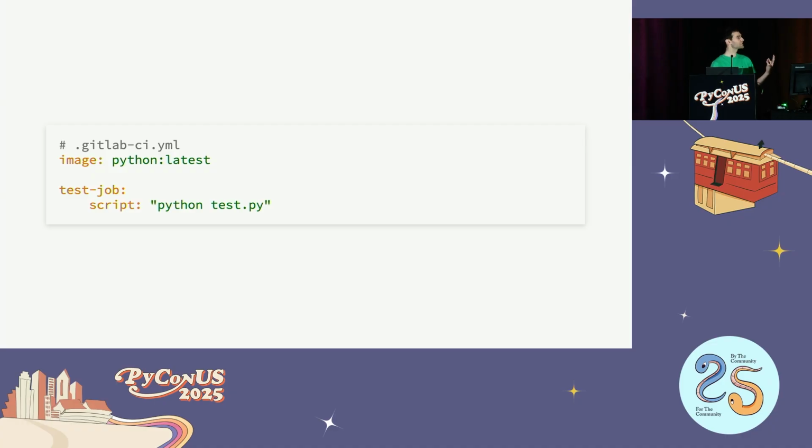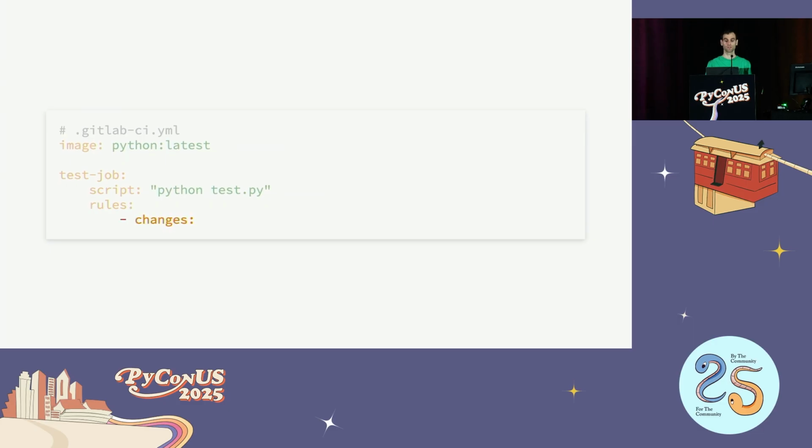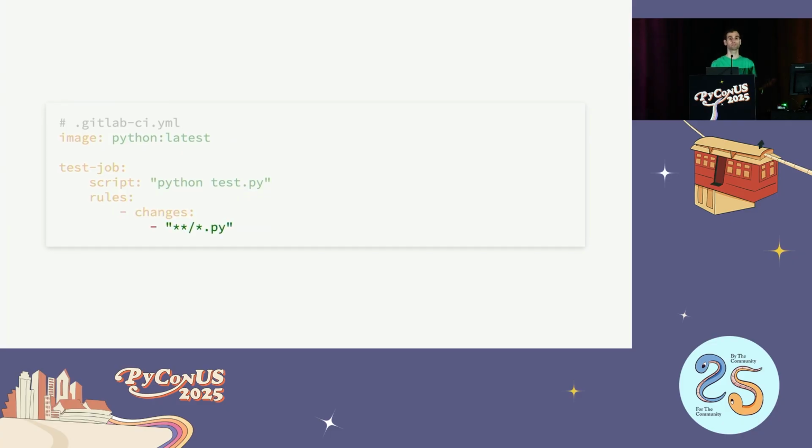And given how simple this example is, it probably doesn't best mimic the issues that a real pipeline that I've worked on might. So let's extend it to do so. To do this, we'll add some rules, which decide on what conditions the job runs. We'll then specify that we want the job to run whenever there's changes that have been made, such as changes to any Python files. And this is so that we can speed up our pipelines by not unnecessarily running a costly job on unrelated changes to other files within our repo, such as documentation.